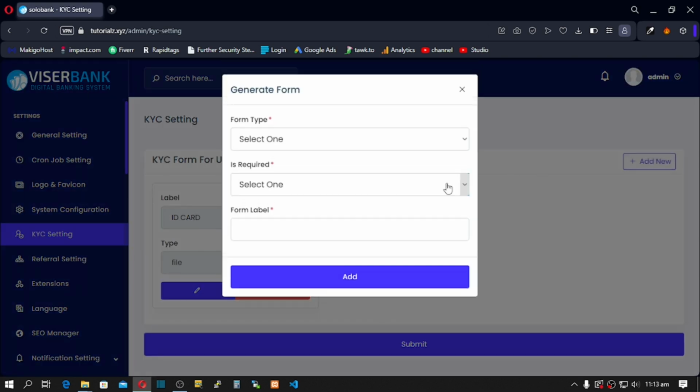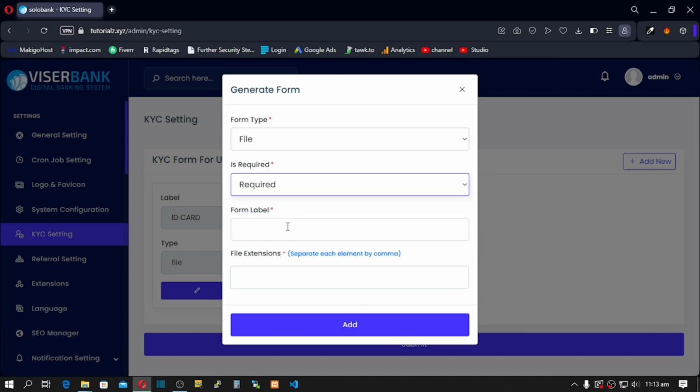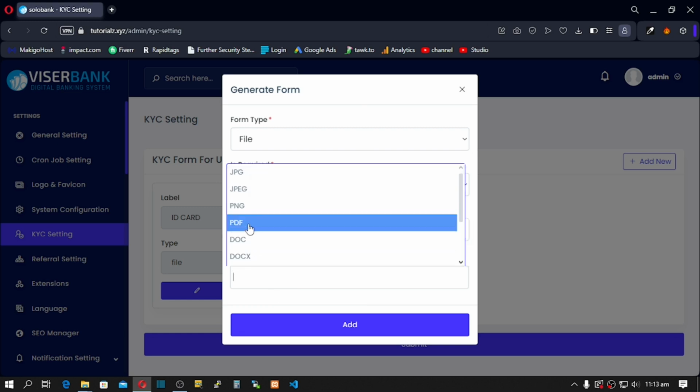another form for passport. Okay, so the concept is very simple. So let's put something like passport, and then the passport can also be in PDF.